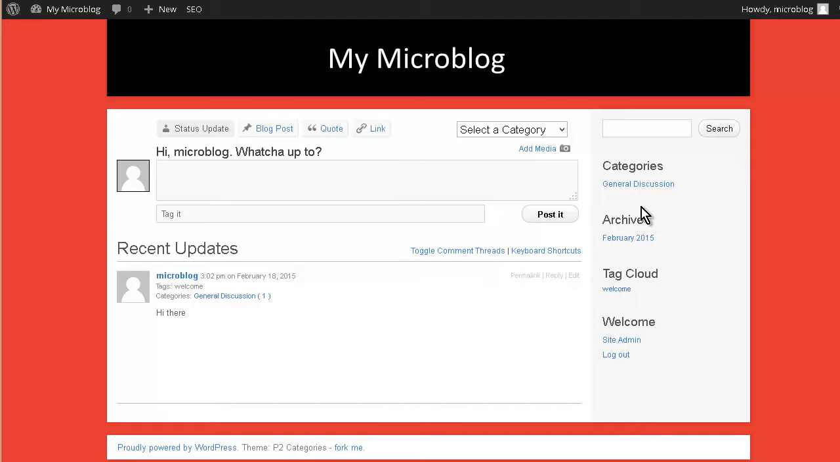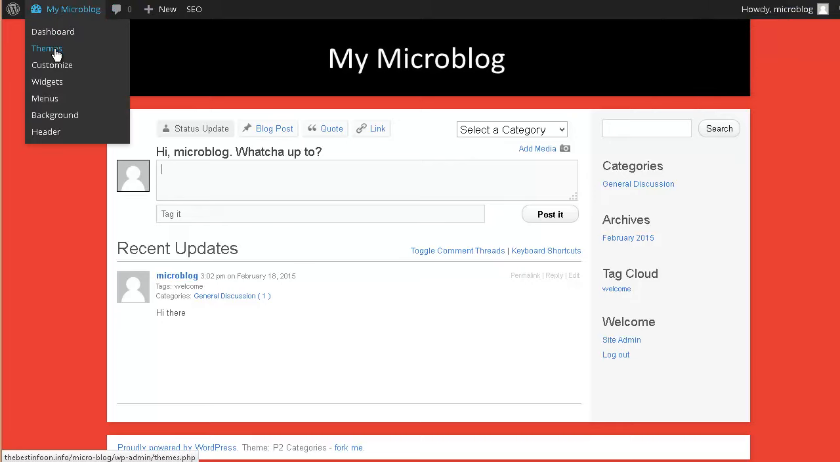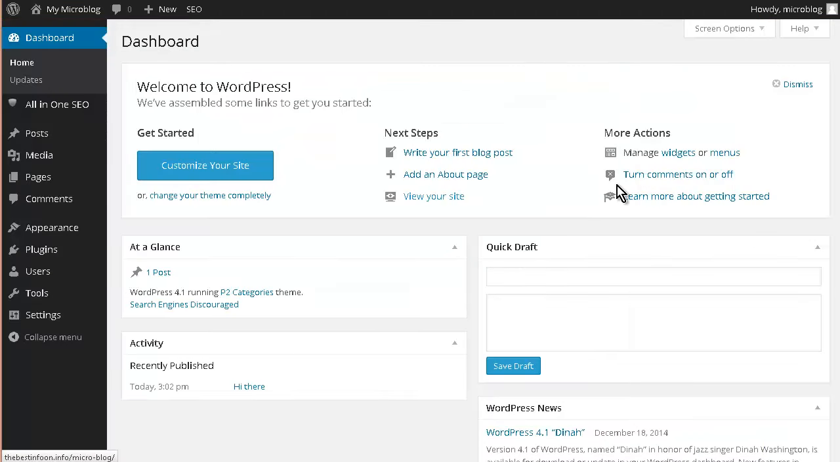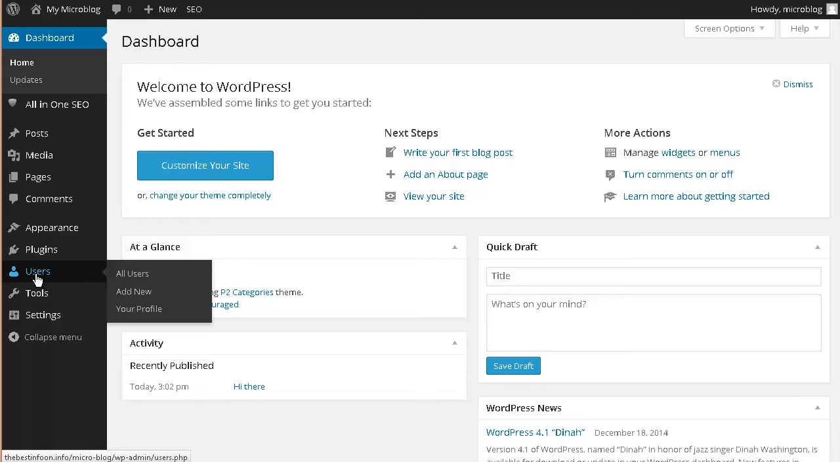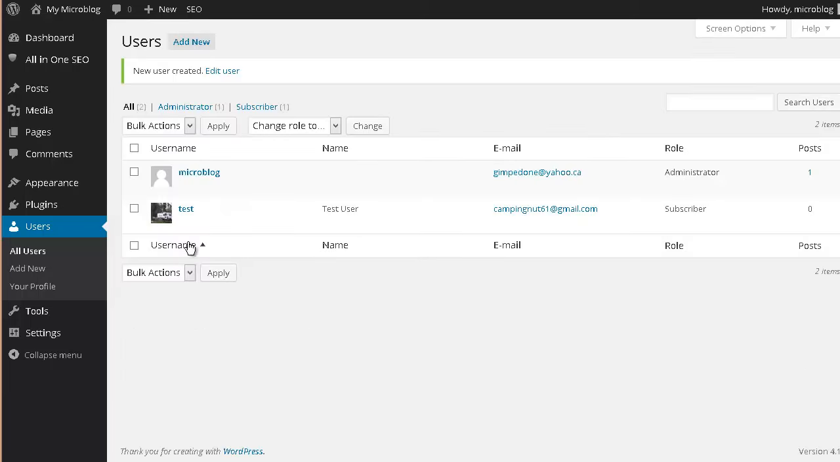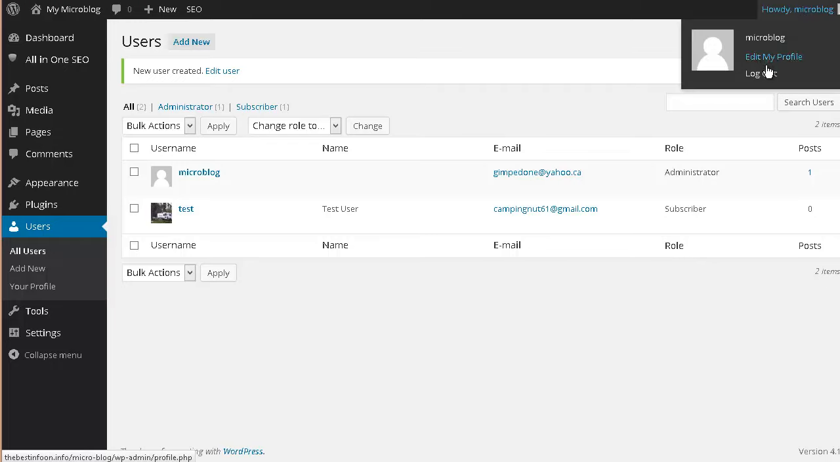Okay, so let's add a new user here and just show how the conversation works. So I'm just going to go here, dashboard. I'm just going to manually add a new user. Of course, we could register and test out the registration, but let's just add one. So I'm going to do add new, and I'll put a new user in here. Okay, so I've set up a user called test. So let's log in with that user.